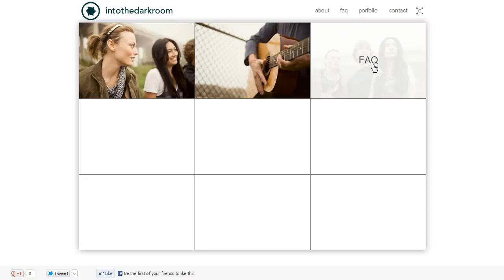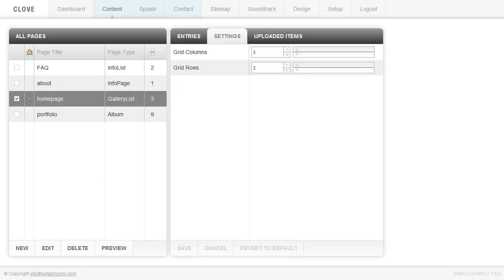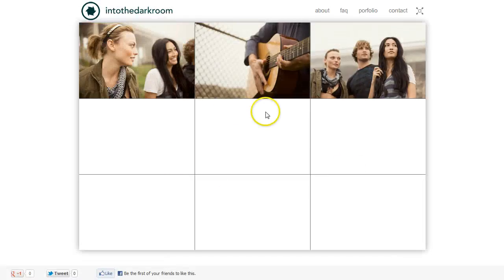If you only have 6, you can go into that settings tab and you can change the columns and the rows. If you only have 3, you can make it a 3x1, and you can decide how that looks. But this is a great page to just make into whatever you need it to be.